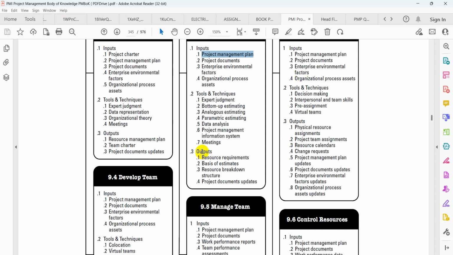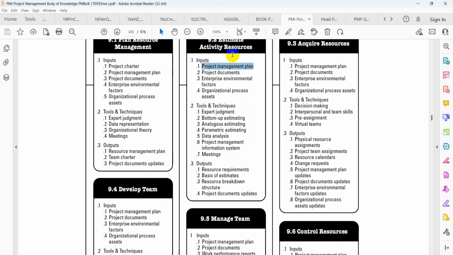All right, and meetings also will always be part of your tools and techniques. Then the output, once all this is done, you're going to produce resource requirements. Why do they call it resource requirements? Because at that point, that's when you are estimating how many people, how many machines do I need. Then yes, you need to have a document that says this is what we require.